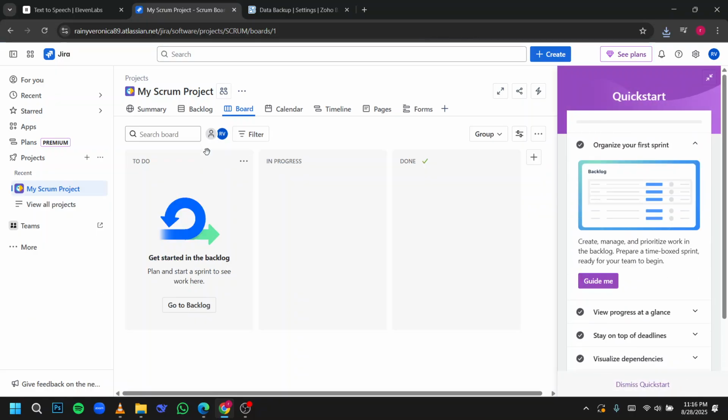First, log into your Jira workspace and head to the Your Work section. From there, select the project you're working on. Each project has its own settings, so make sure you're in the right one.